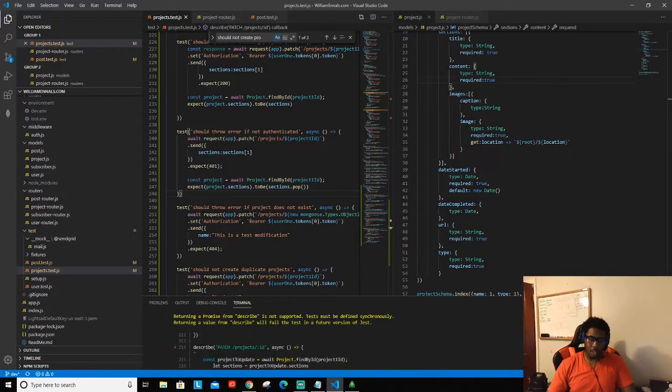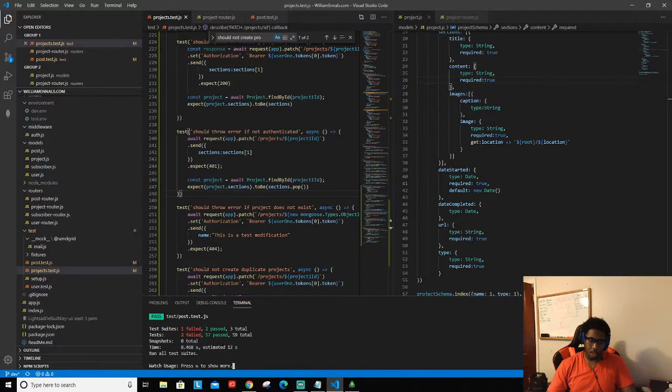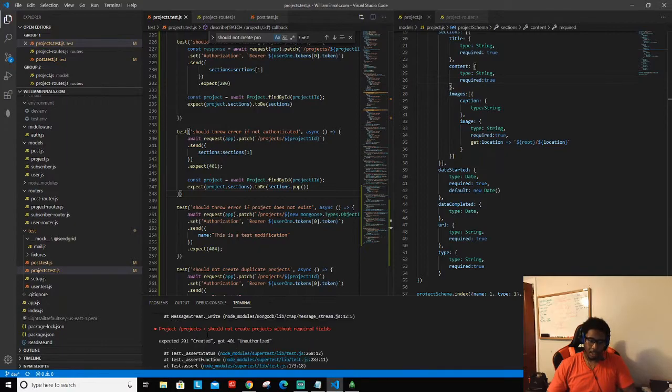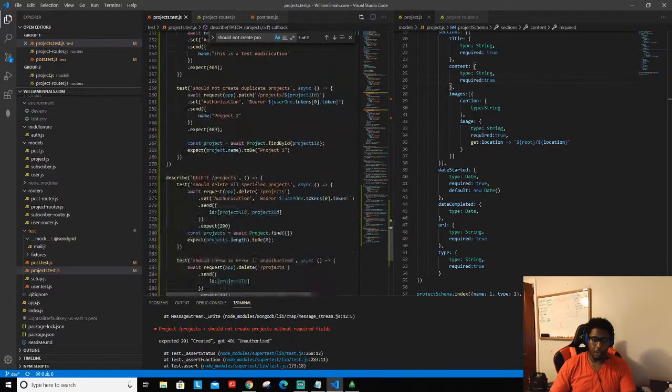Let's see what we get. A return is from a promise. Here we go. Test must not return a value from a promise, or it will fail the test in future versions of Jest. So that's already something. And there we go. So dropping the database fixed whatever issues were going on. And I think we're creating stuff, but we're getting issues. And then here in our projects, we're getting "should not create projects without required fields."